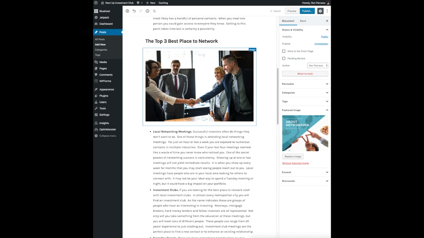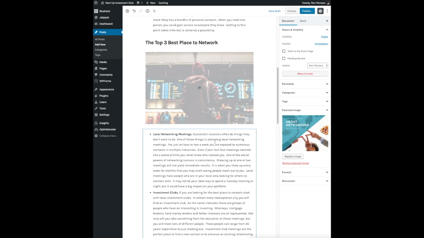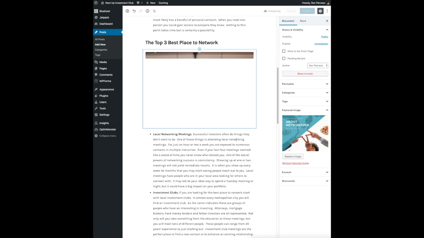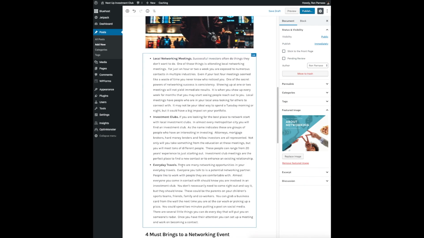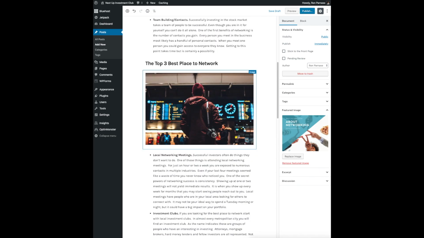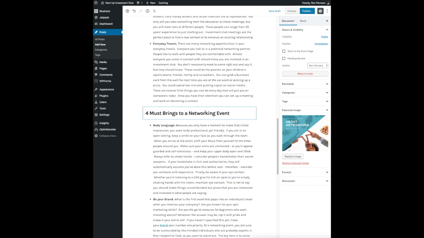So what I like about this image here is, again, the top 3 best places to network, and one of them is everyday travels. And so we have a picture here of someone traveling, and again, the top 3 best places to work, and you see this picture and you're like, oh, he's traveling. All right, what does that mean? And then you can dig into that.